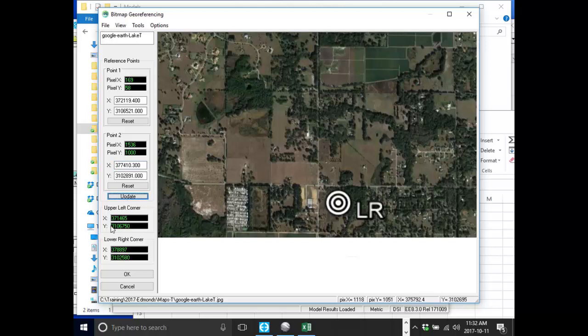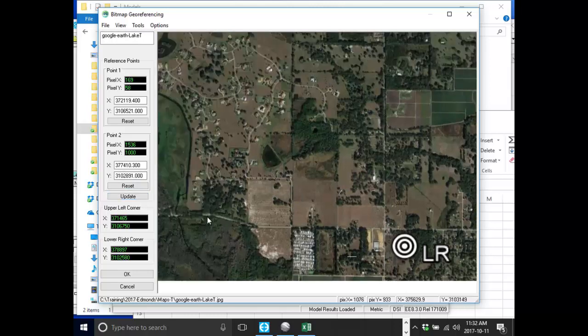After you hit update, you will now see that the upper left corner of the image and the lower right corner of the image are assigned a value. So every location now has its own coordinate, because it's like an X and Y axis. You have given values to those X and Y axes. Let's go ahead and now save it.